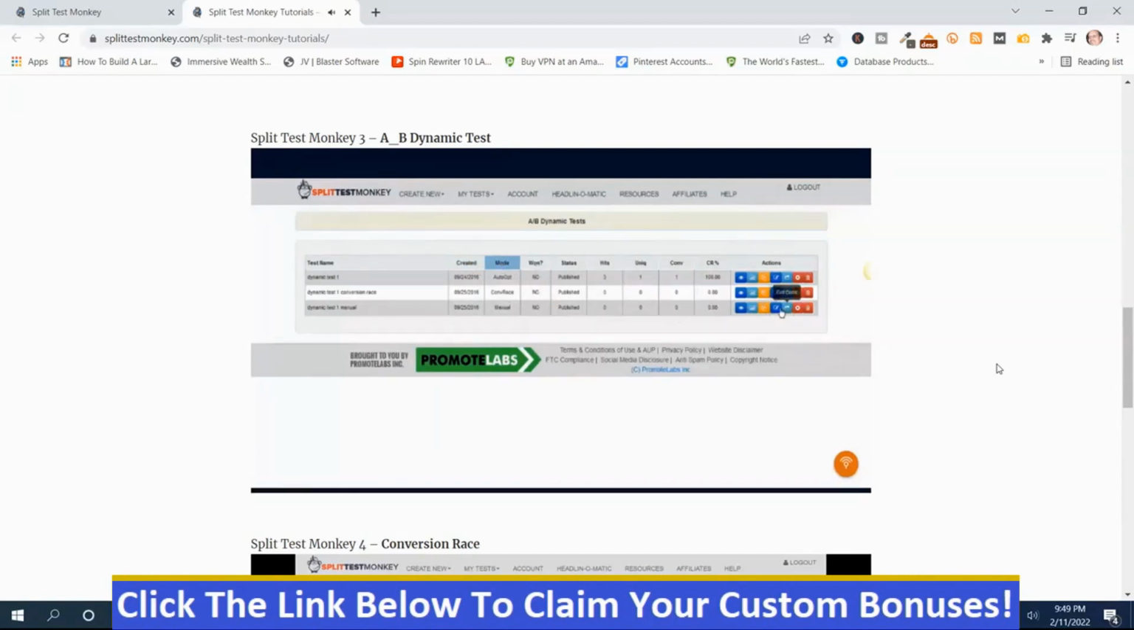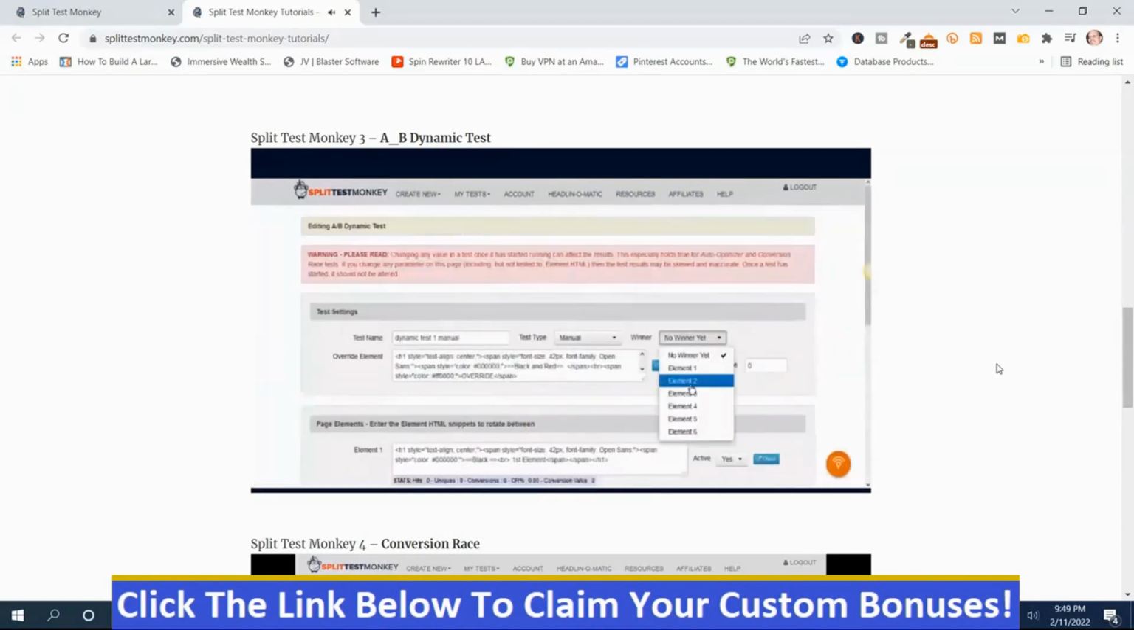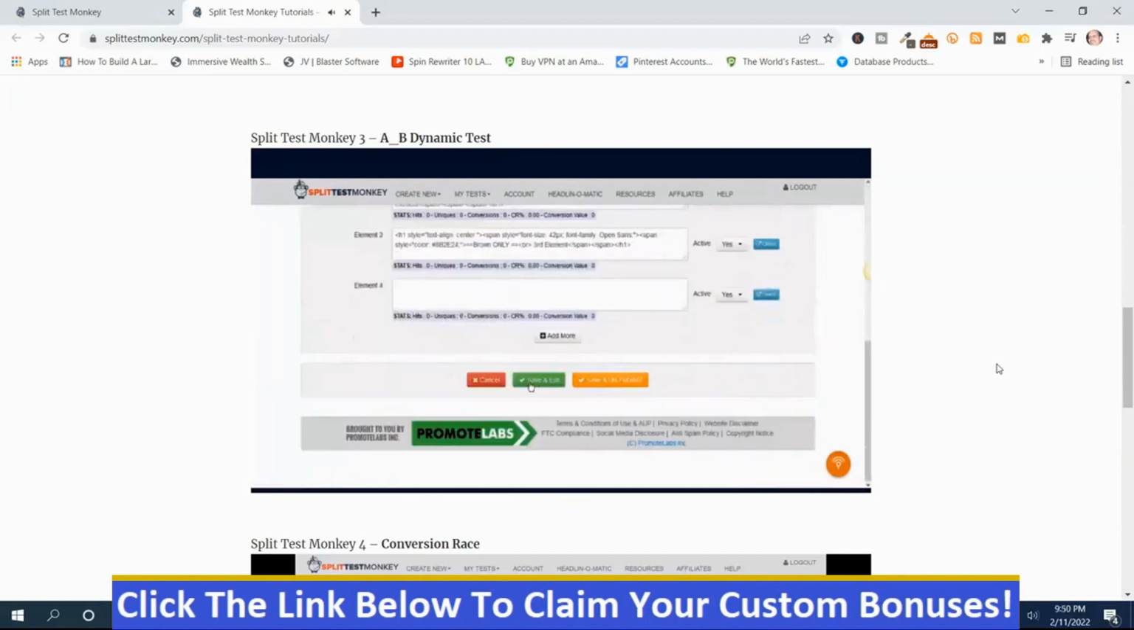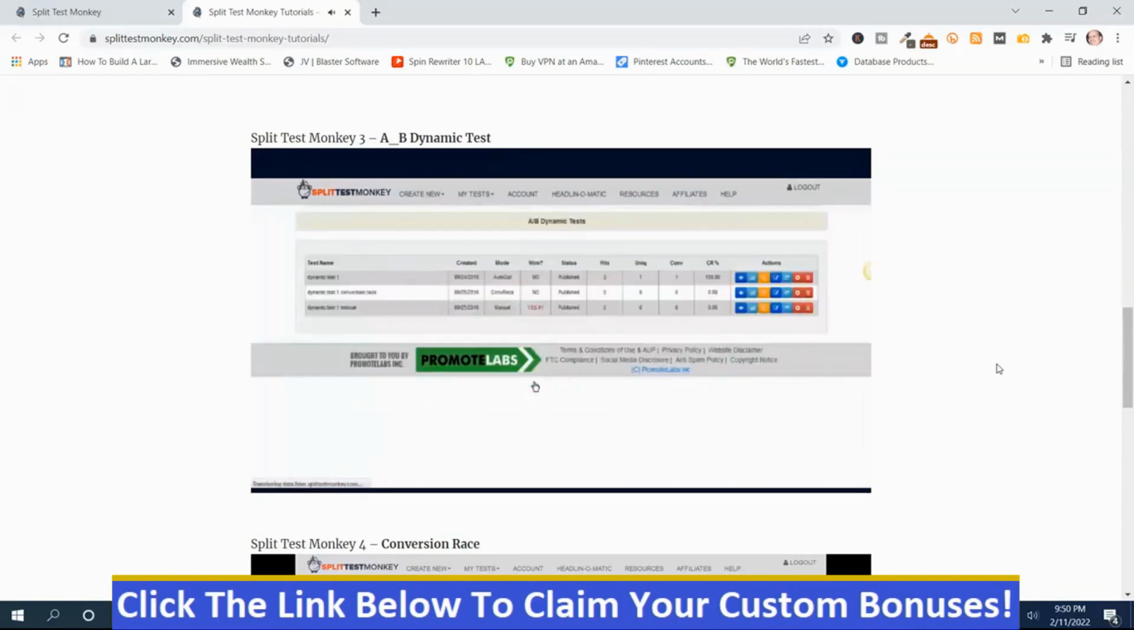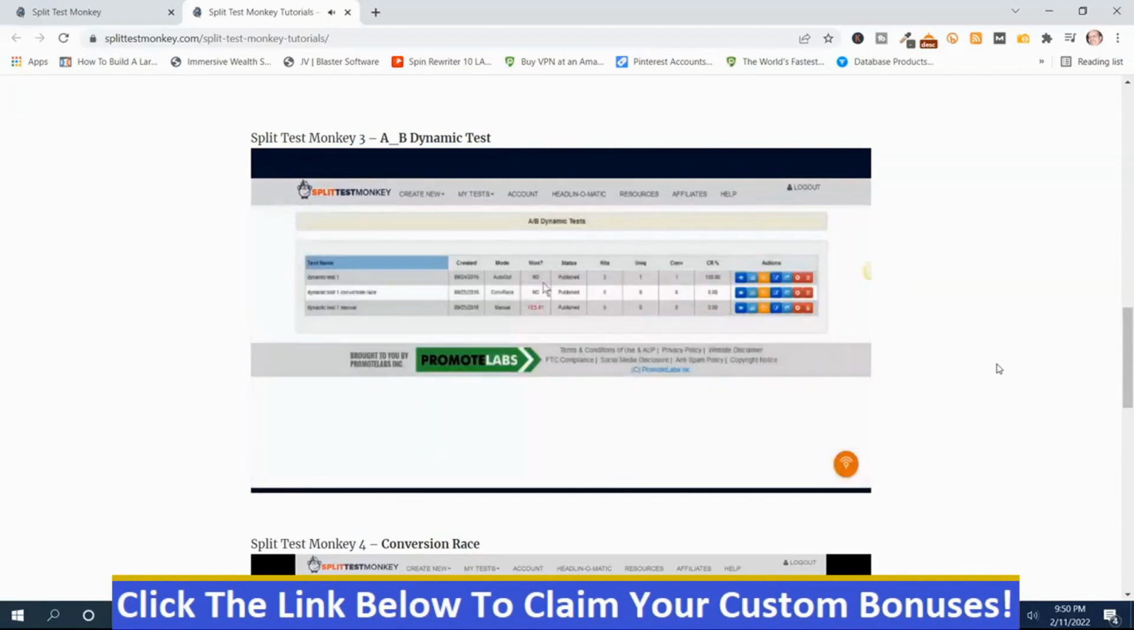So once something is won, say in the manual, we went into the manual and we set this as winner element 1. We don't want to save and unpublish, we just want to save and exit. Be careful not to unpublish your test by mistake. So as you see here, we'll get our snippets, but you will see now that number 1 has been declared a winner. So you can sort by any of these column headings depending on which one you want.